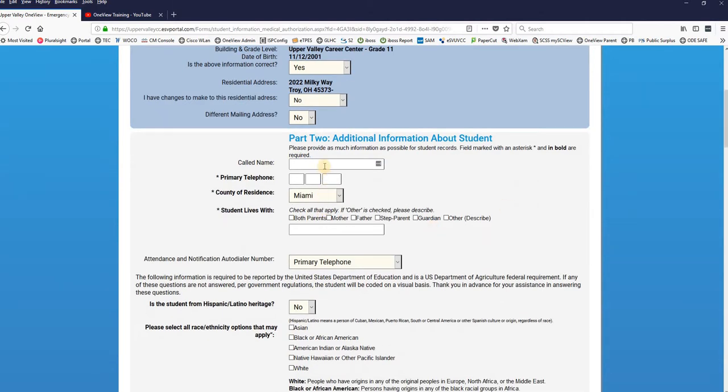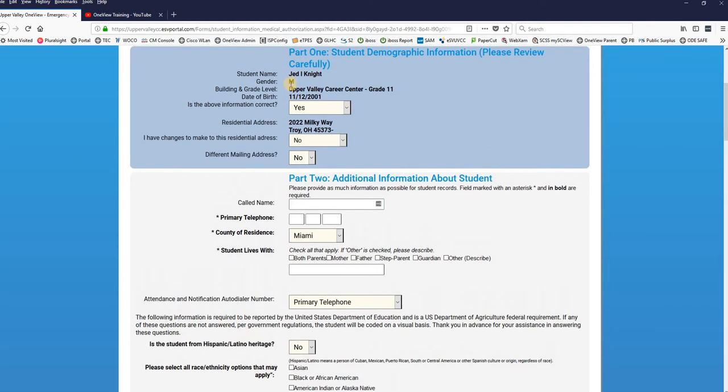In part two, called name, if the student has a name that they'd like to be called other than their given name, or other than the name we have on file up here, you could key that in. Notice it's not bold, no asterisk, so it's not required. You'll want to make sure that you read the information above the fields, because that tells you which fields are required and which are not.